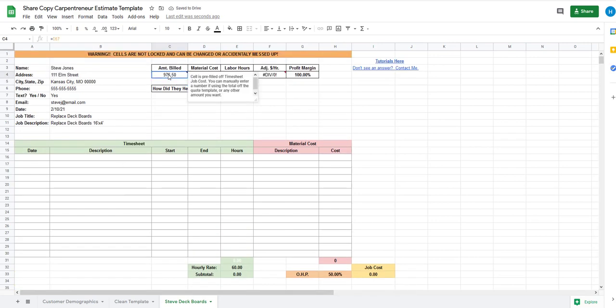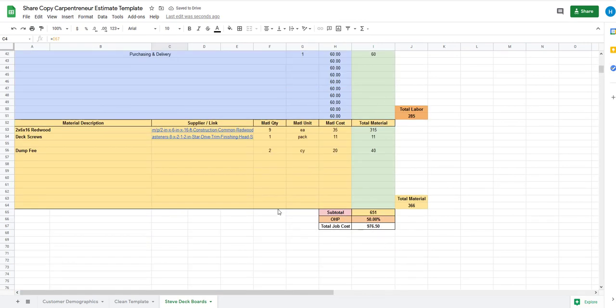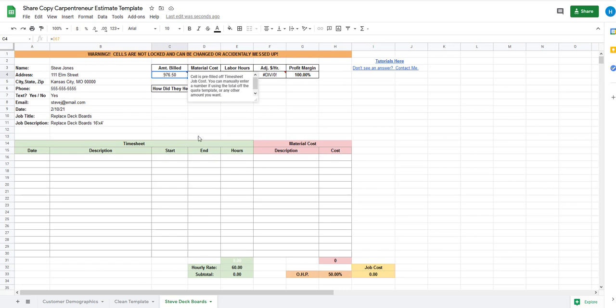So now you've carried your estimate cost up into the amount billed section, and you give that to your customer and say that job costs $976.50. And you go ahead and collect that money and do the job, or do the job and collect the money. And then when you go do the job, you keep track of your actual time and actual materials here.